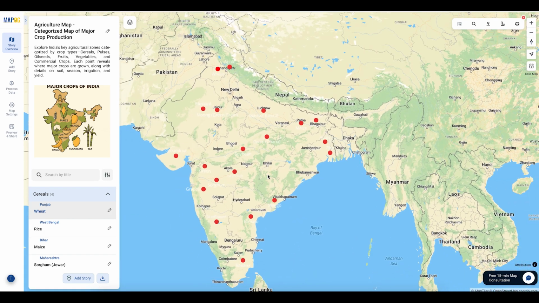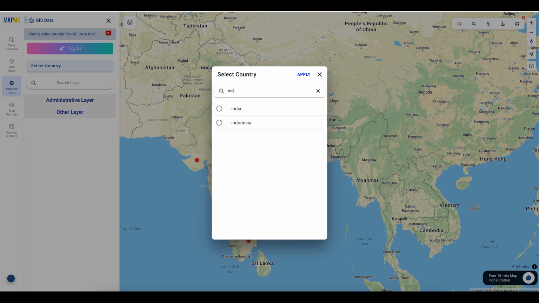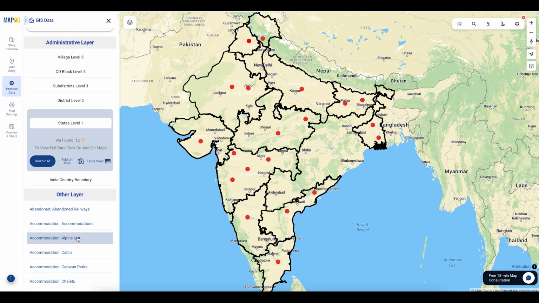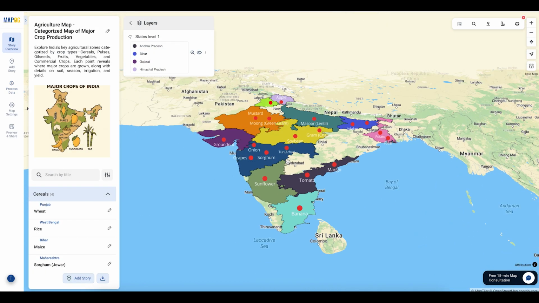Step 7. Add state boundaries for context. From the GIS Data library, select the India state level boundary and overlay it on your map for a clearer regional picture. And that's it. Your crop map is ready.